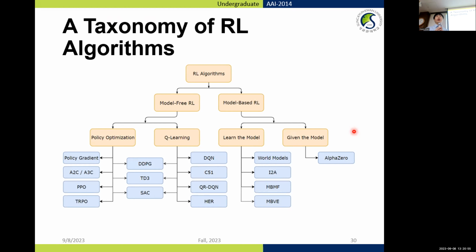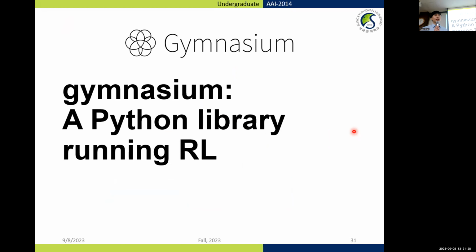So far we have covered most of the key concepts of RL, how they work internally, and the different kinds of approaches. Now we also want to get some hands-on experience of how we can actually write RL methods to guide an RL agent to work. For that purpose, we rely on Gymnasium, a Python library for running RL. So we're going to introduce this Python library.